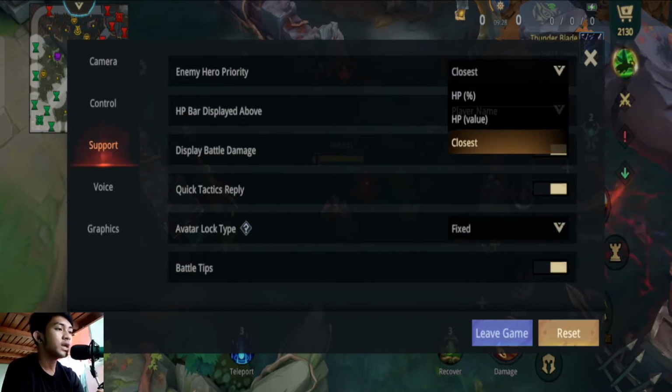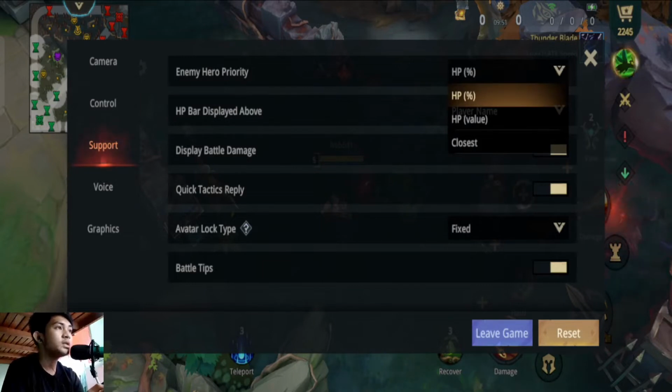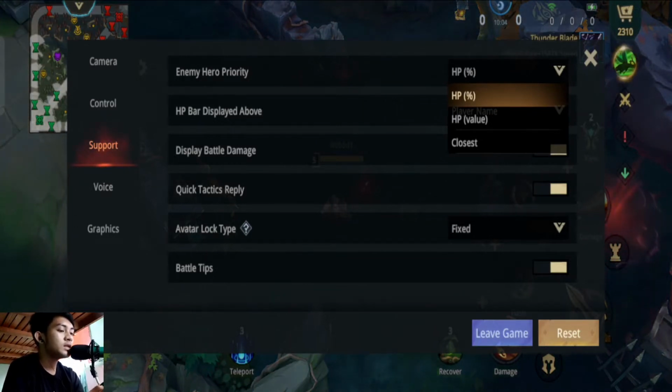Next up is HP percent and HP value. Now what is the difference between the two? Based on my understanding, HP percent pertains to the remaining HP of your enemy. So if they have half HP, then that is their HP percent. If they have full HP, then that is their HP percent. HP value, on the other hand, means the overall HP of the enemy. So if the enemy has 5,000 HP, then that is their HP value. If the enemy has 2,000 HP, then that is their HP value.